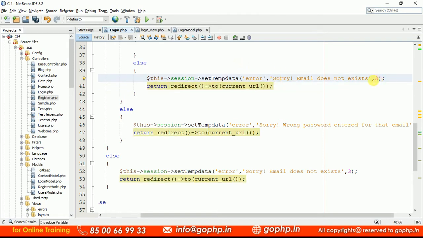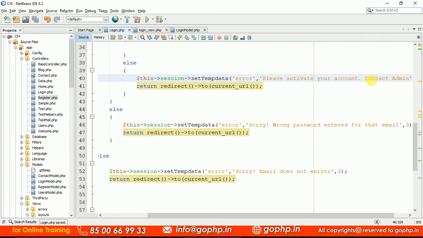So let us come down and here display the message, please activate your account. I already told you, the people who can activate their account can only come here. They can only log into our application, or contact admin. Contact admin. Such a message I'm just displaying.